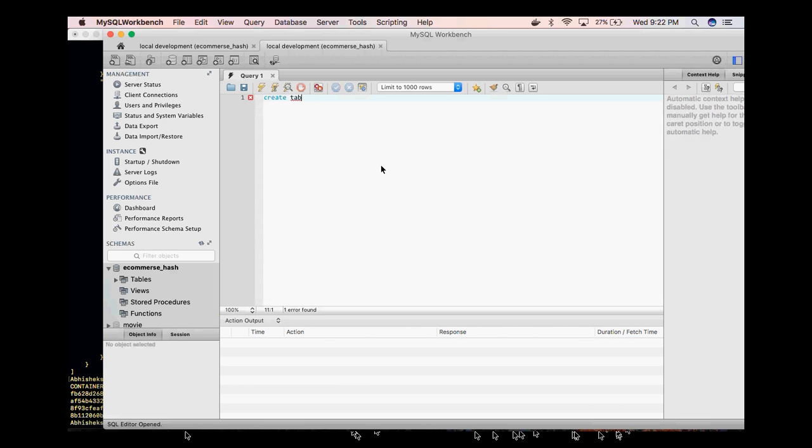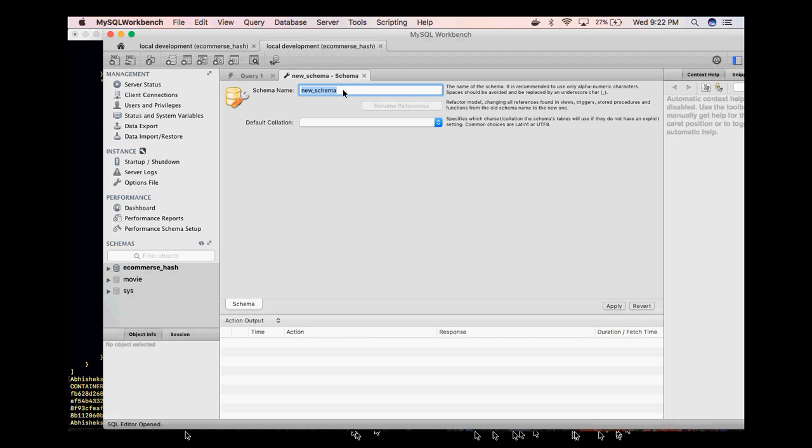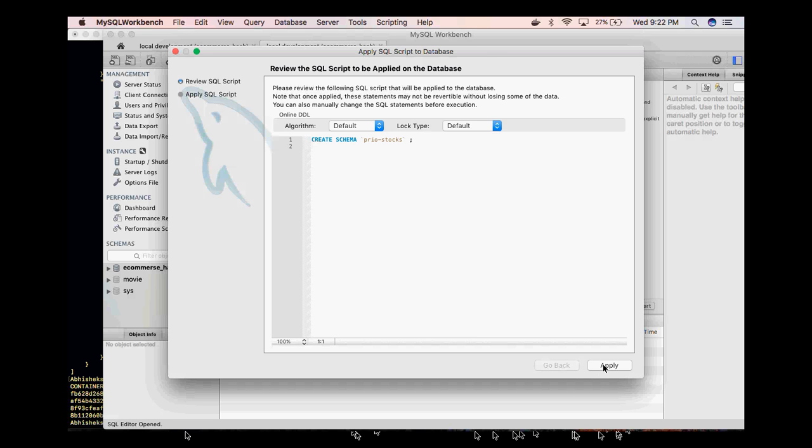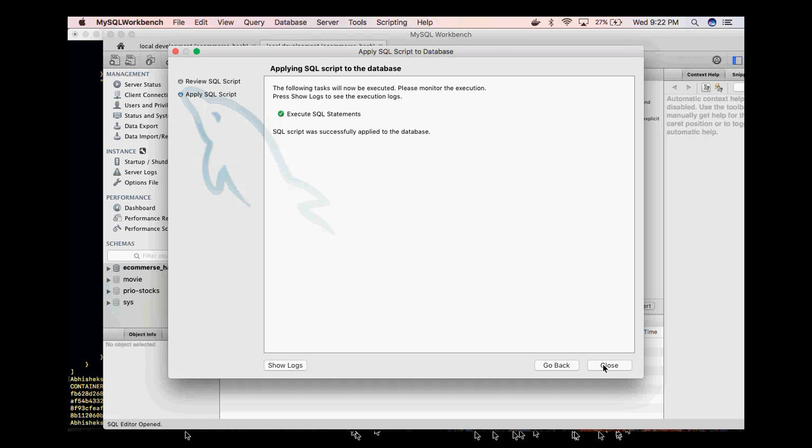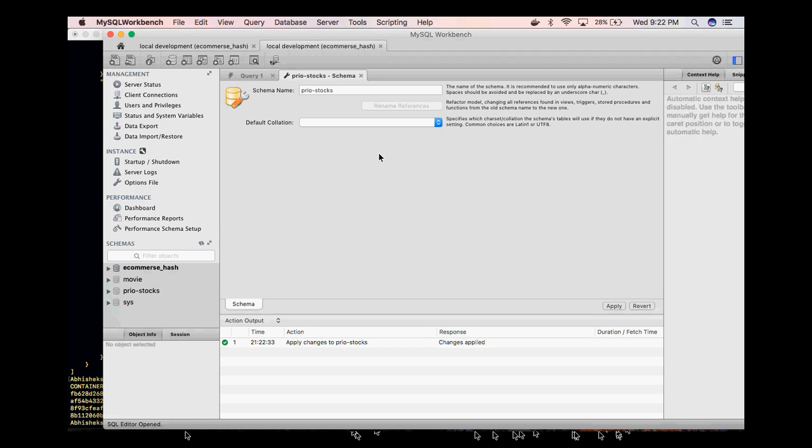Create the schema first. Oh, yeah. You don't have schema, right? Go on the top icon, right? Yeah. Prior-stocks. That's your schema name. Apply. And one more schema. Close. Try one more schema. Stock portfolio test.